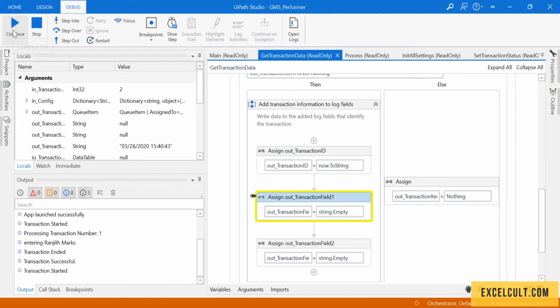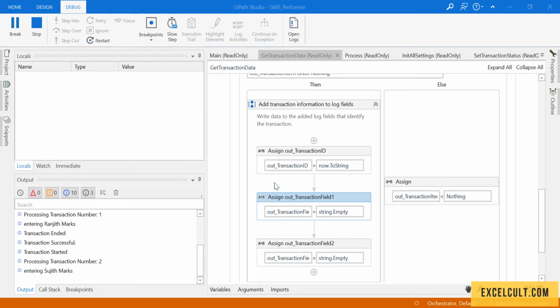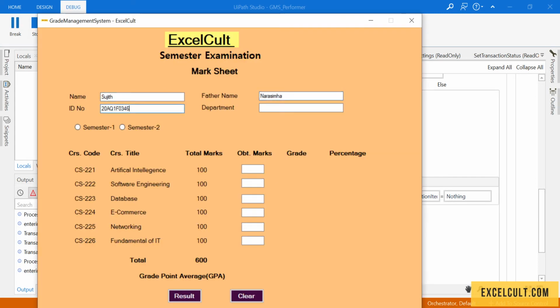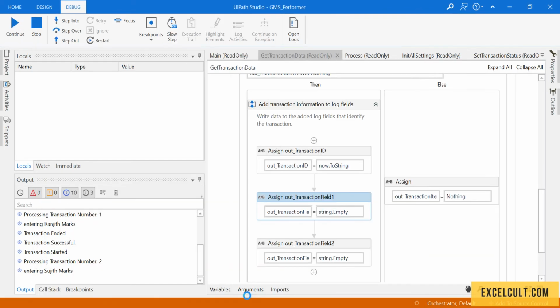Just click on continue, Sujit, and it is trying to enter the second data. Reached. So now it will try to fetch the information. I have to click on continue because there is a breakpoint right there. Okay. So now I should receive a second mail.